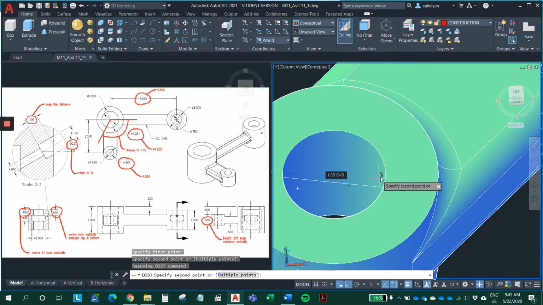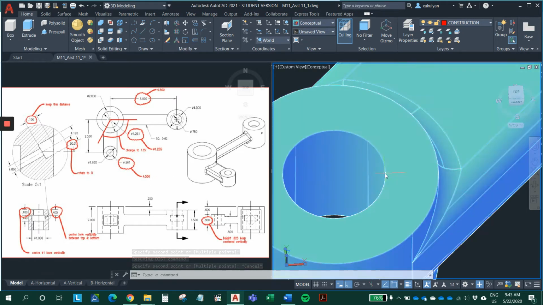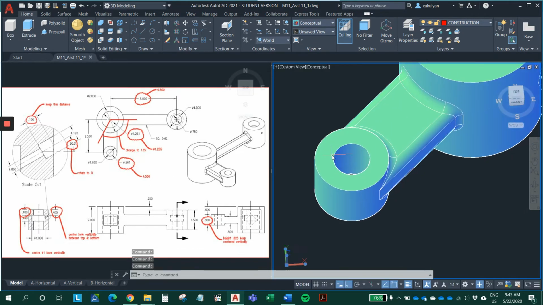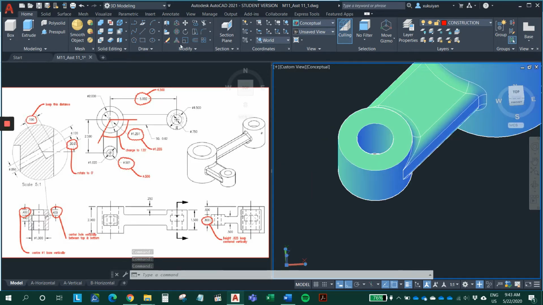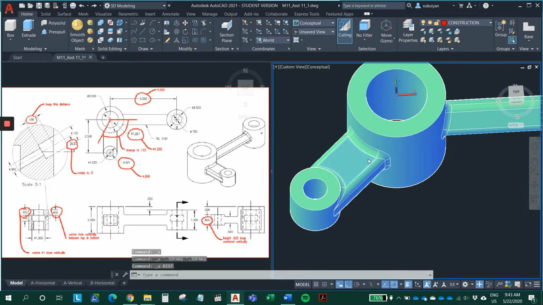Now it's 0.005. Oh, sorry. We used the wrong dimension. So it's 0.506. So I gave it a wrong dimension. I just undo. Control Z, Z, Z. Okay.